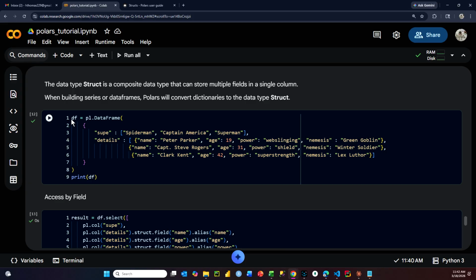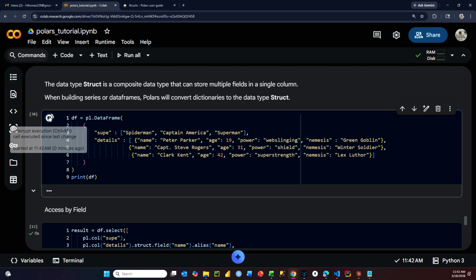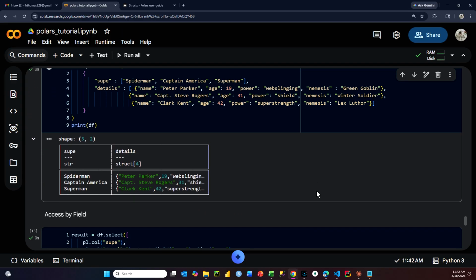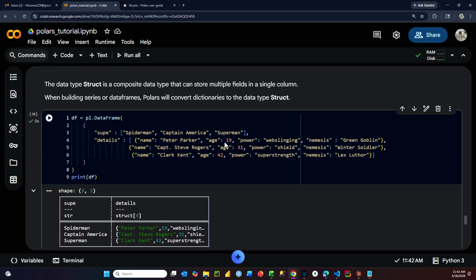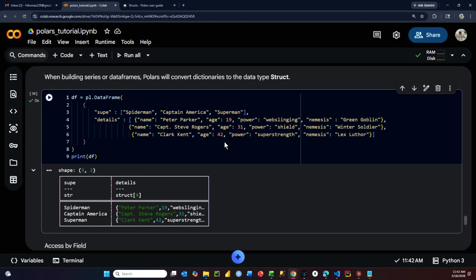So let's just print that. It's a list of dictionaries. This will create a struct. So soup is just a string, and the details is a data type we haven't seen before, a struct with 4 fields in it: name, age, power, and nemesis. Now, how do we handle those and access those values? There's 2 ways you can do that.